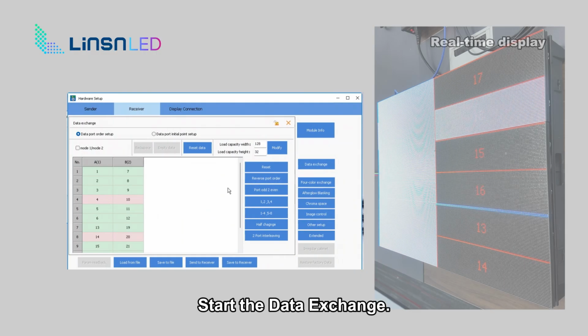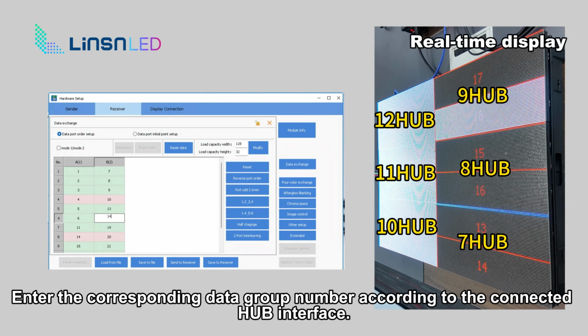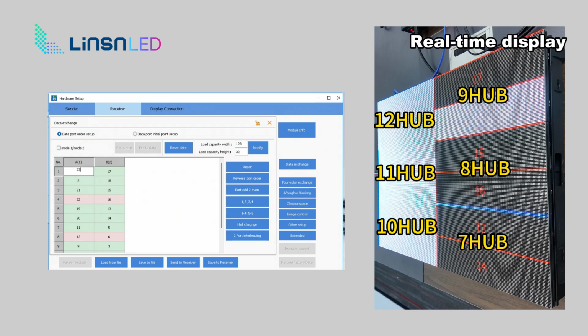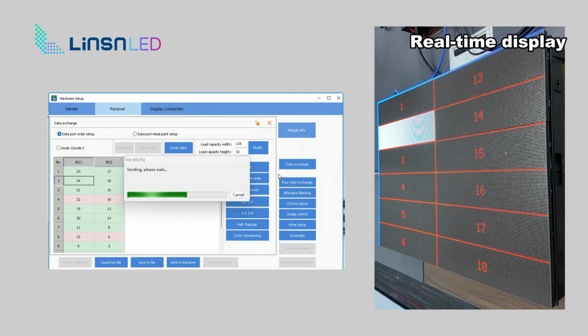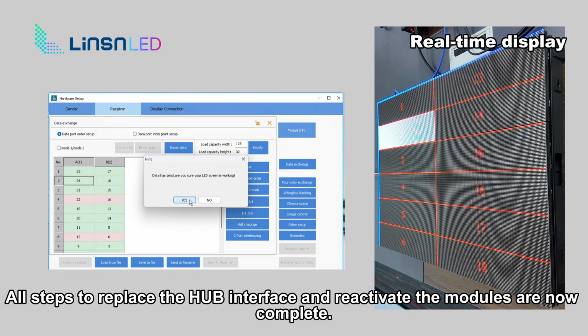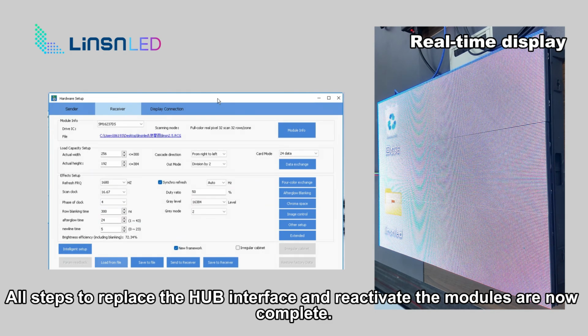Start the data exchange. Enter the corresponding data group number according to the connected hub interface. Send to receiver and the data exchange is finished. All steps to refresh the hub interface and reactivate the modules are now complete.